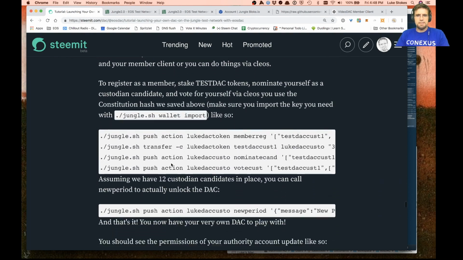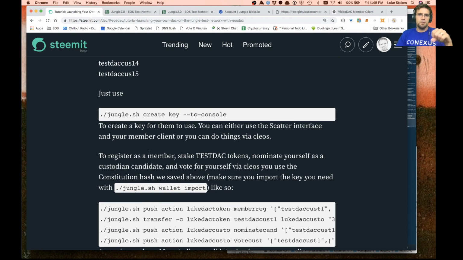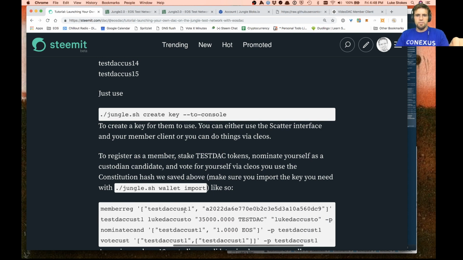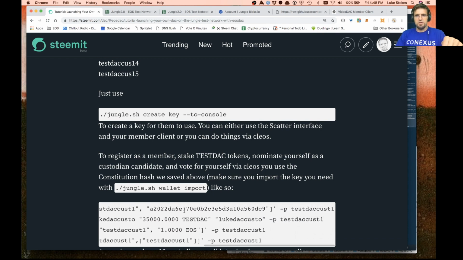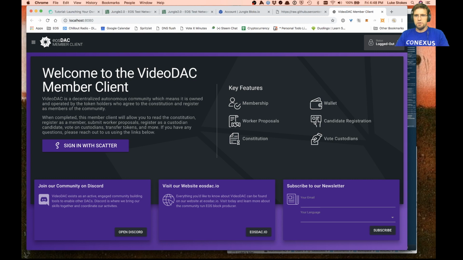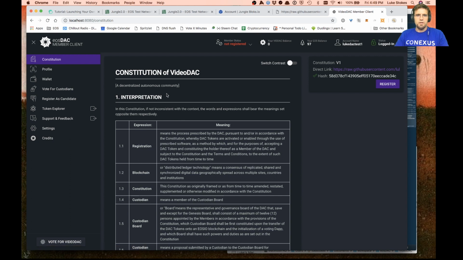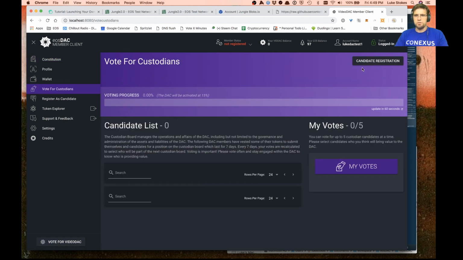All right, so now that we've got all these, we're going to have to loop through all of them and register them as a member of the DAC and then have them vote for themselves. But before we do all that, let's demonstrate here. We should be able to log in here. I'm logged in under this video DAC, but I'm not a member, I'm not registered. I'm going to log out here. Currently there's no custodians, everything's just kind of empty.